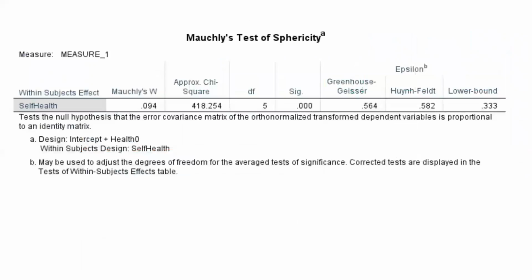Another output that you'll get as well is, again, the test of sphericity. I don't know if I'll ever be able to say that one, regardless of how many times I try to pronounce it. So here, this is simply looking at the BMI numbers within this group, and whether the variance between them is equal.